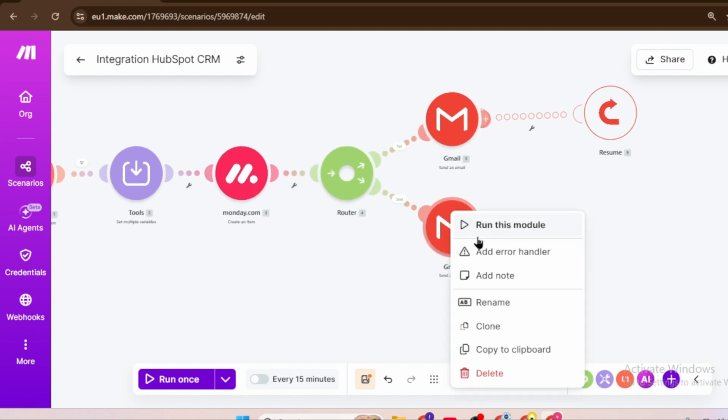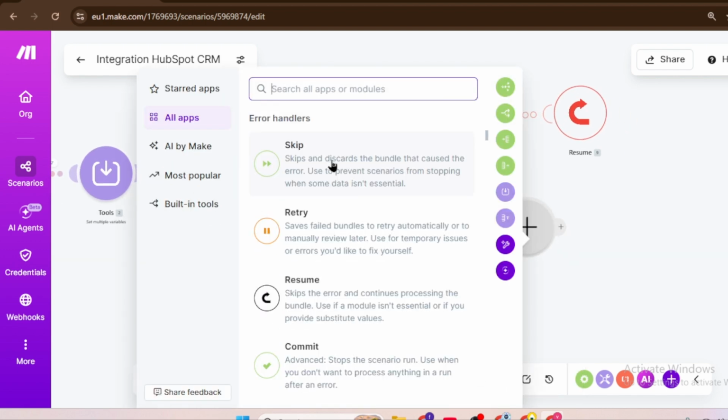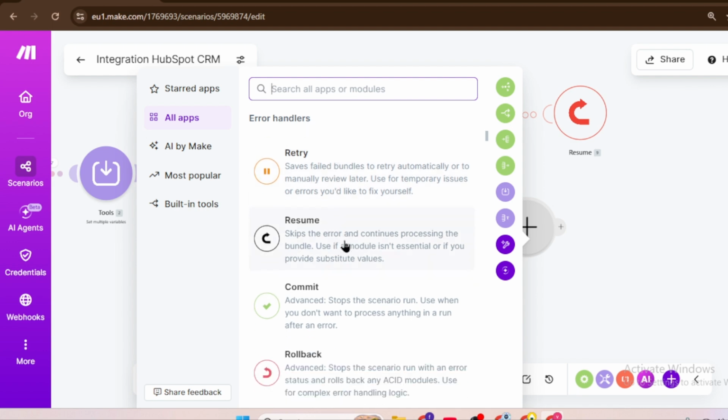Here you can see the other error handling options as well, like Ignore and Retry. I will make a separate video on it, on when to use Retry, when to use Commit, and when to use Rollback.